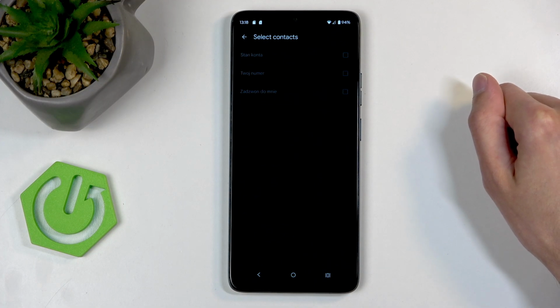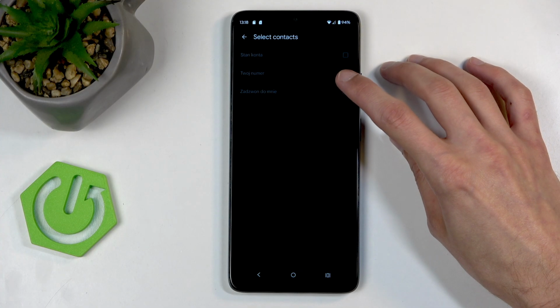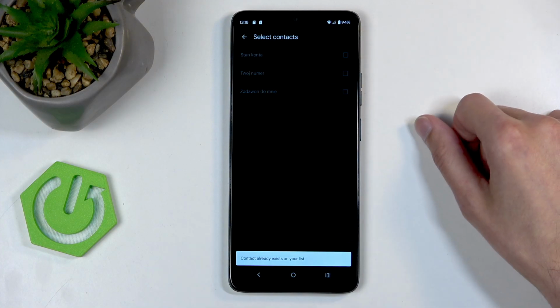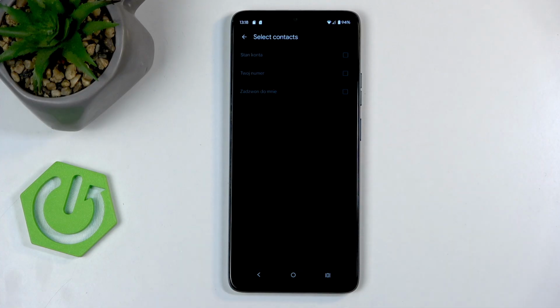Now, right now, you can see all of them being grayed out and deselected. If I try to select them, you can see it tells me that this contact already exists on your list. By default, your phone will most likely try to import your contacts to the Google Cloud.